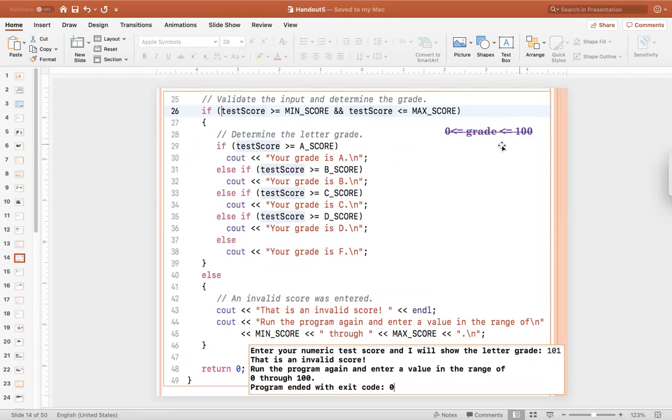Okay, so in math, we say grade should be greater than or equal to 0, less than or equal to 100. We can do it like this. But in C++, there's no such thing.